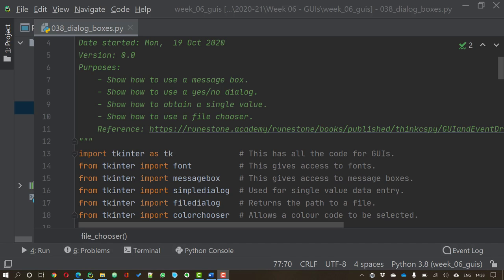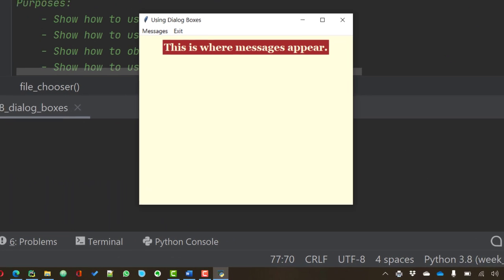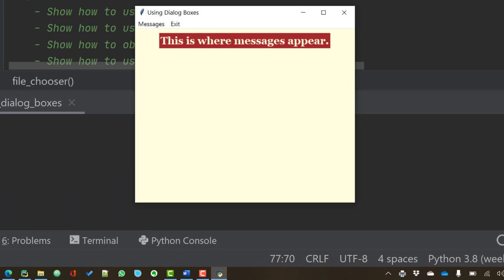The first thing we need to do, as always, is to import the pieces of code that we need. Now let me show you the program running. Here we have an application with just a message box. I'm going to click on the messages menu item, and we're going to have a look at the different kinds of message boxes that you can have.